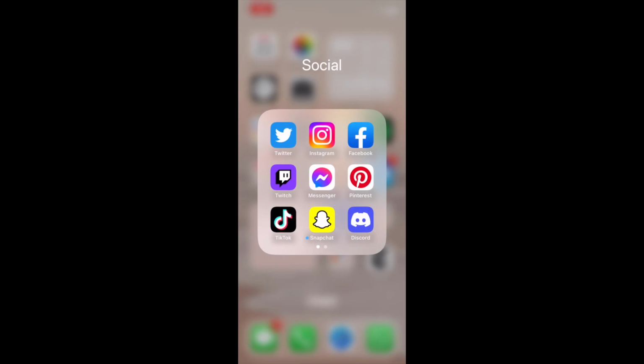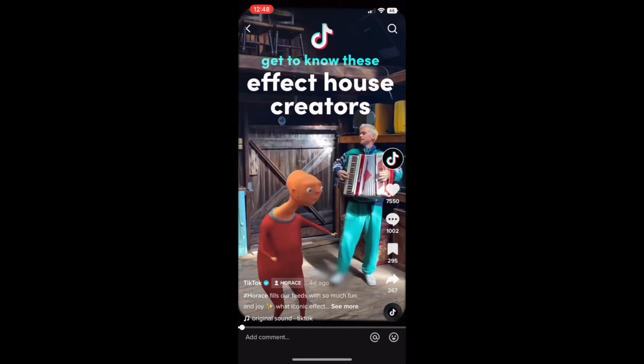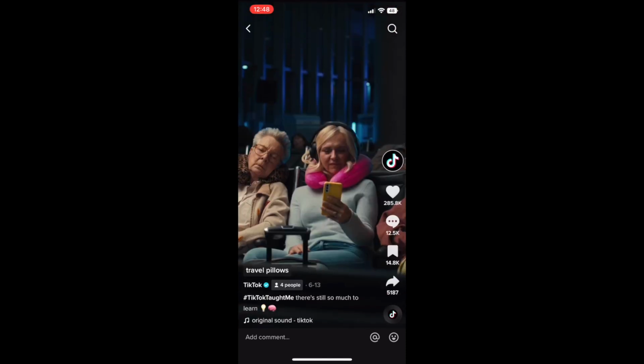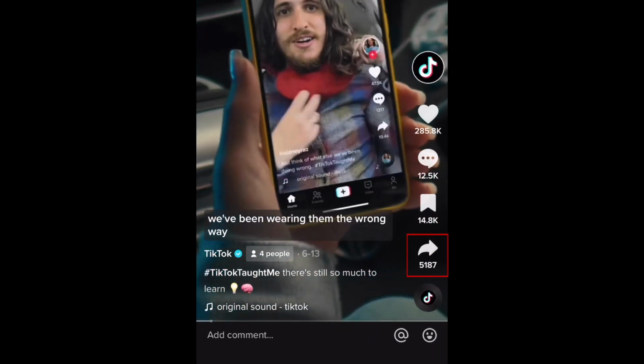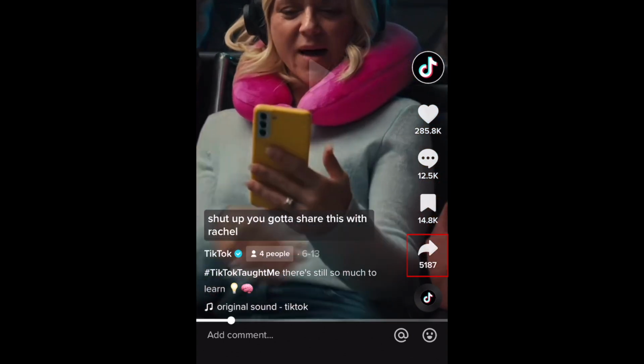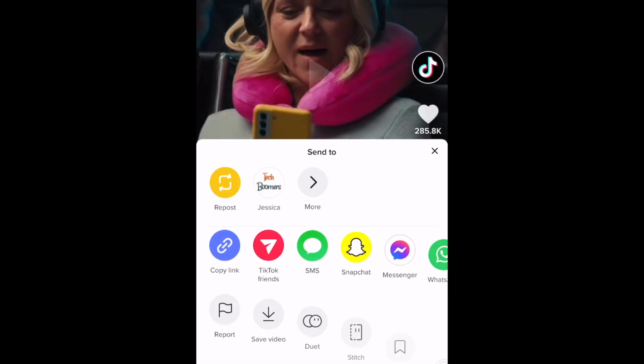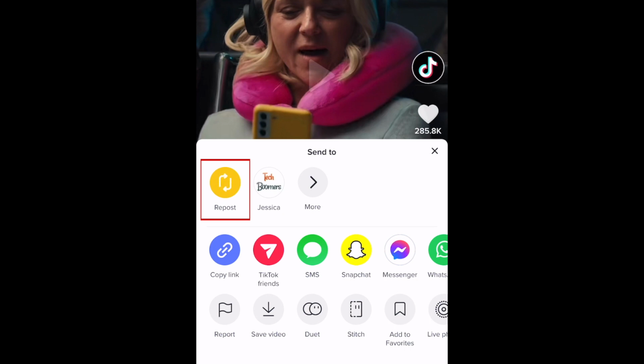To repost a video on TikTok, scroll through your feed until you find a video you would like to repost, or open a video from your likes or watch history that you'd like to repost. Then tap Share on the right. In the menu that appears, tap Repost.